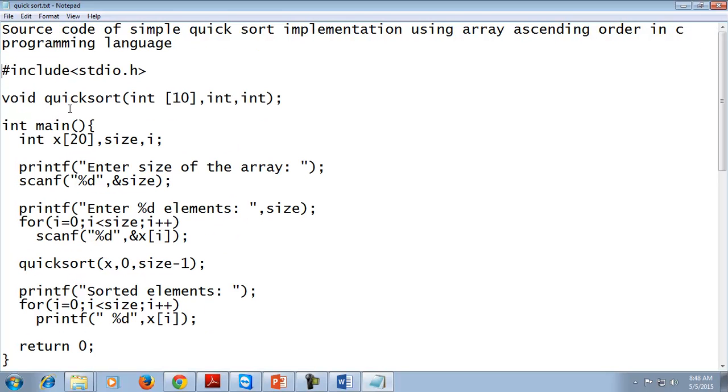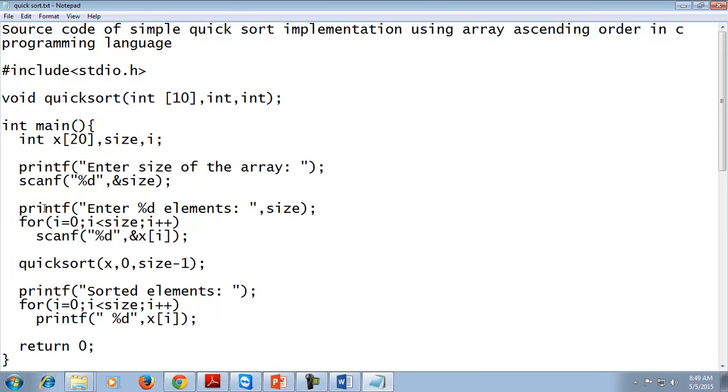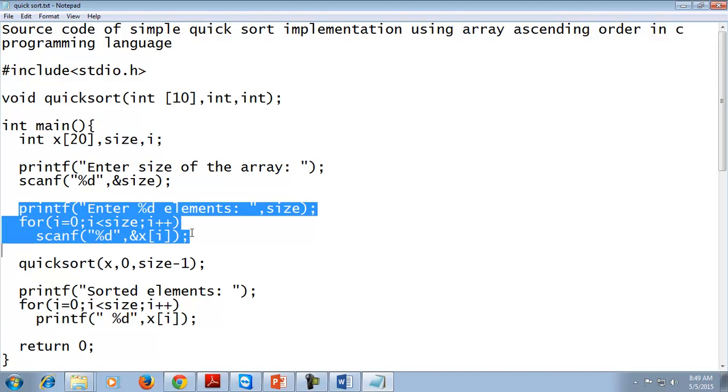You can see the program. In this program, firstly we have included the standard input output header file so that we can use the standard input and output functions. Then in the main function we take a variable, that is int x of size 20, a variable size and i. Firstly we take input from the user, that is the size of the array, meaning how many values the user wants to enter in the array. If the user wants to enter 5 values, then the value 5 will be entered in size. Next we will take input from the user, the values which we want to store in the array.